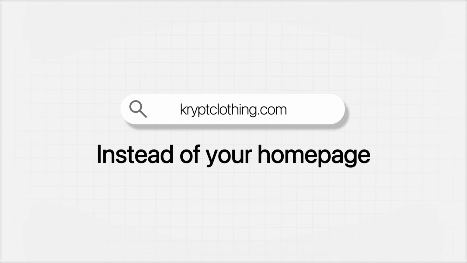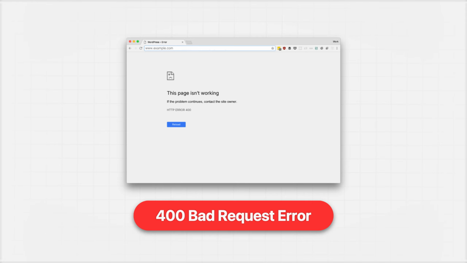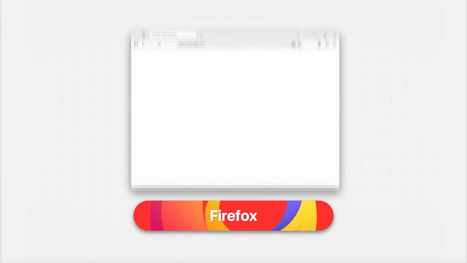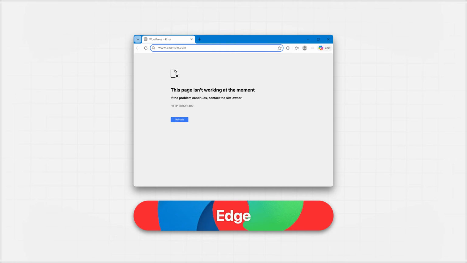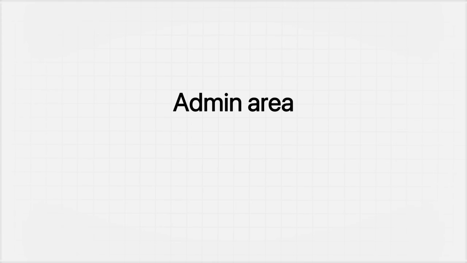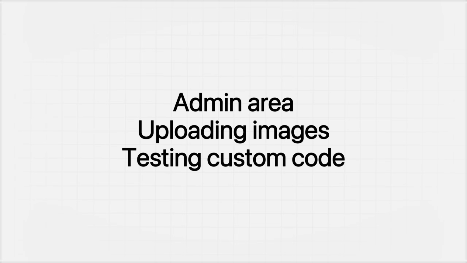Instead of your homepage, you see a 400 bad request error. No clue what went wrong, just a white screen where your site is supposed to be live. A lot of users see this error while clicking around the WordPress admin area, uploading images, or testing custom code.